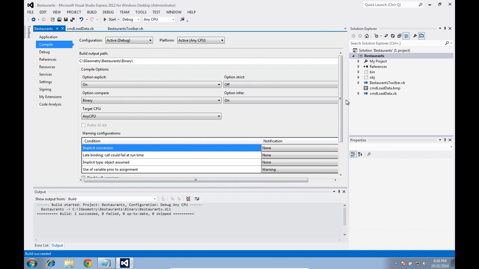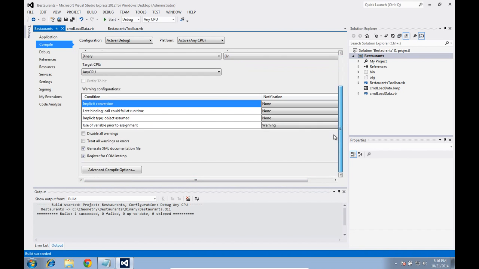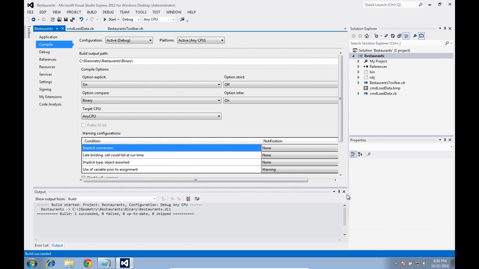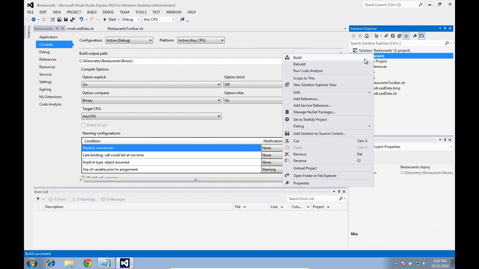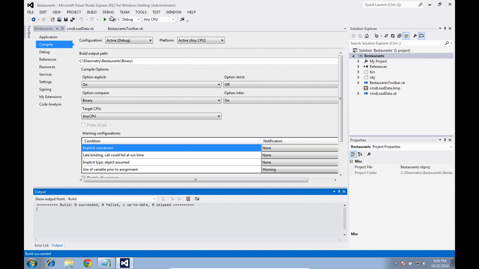So let's see, register for COM interop. This will be automatically checked for you because you added an ArcMap project. If you add a fresh Windows or a DLL project or class project, you have to do all these setups that I'm not gonna go through now. It's lengthy. Maybe later, I don't know. So we have built the application. Let's try to debug it.